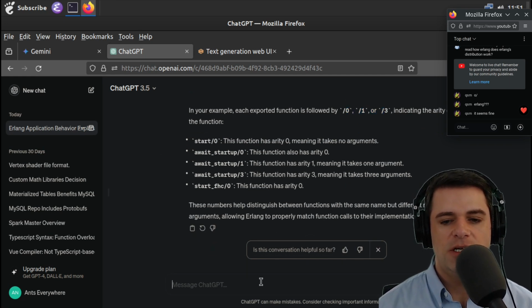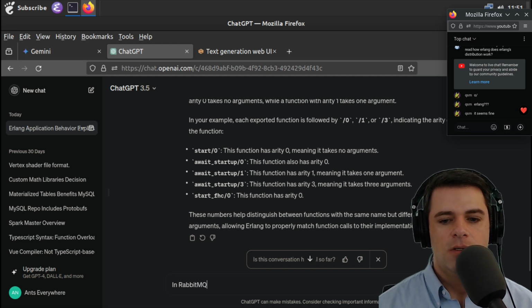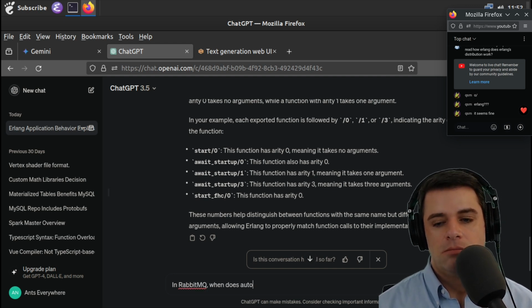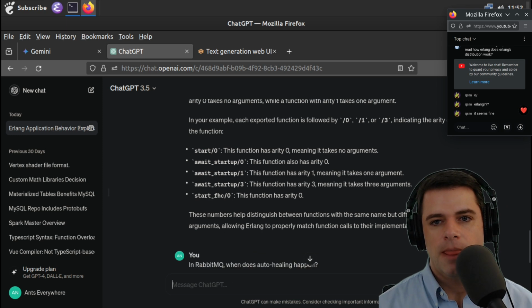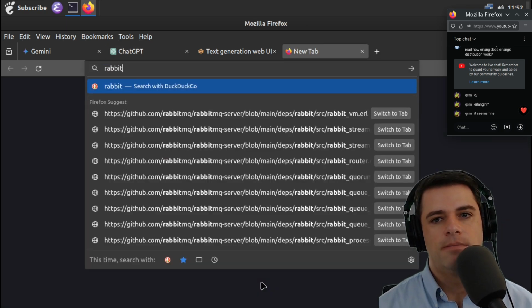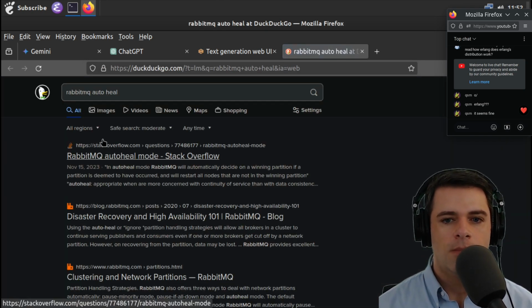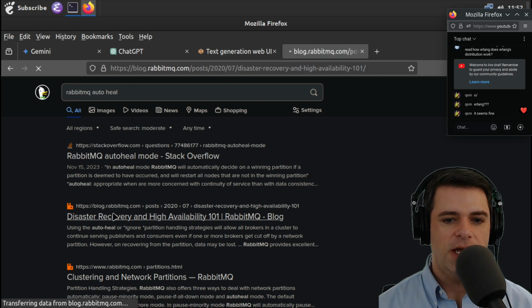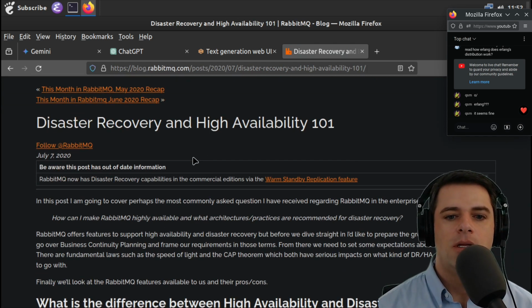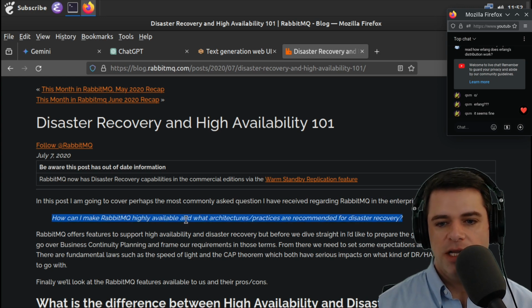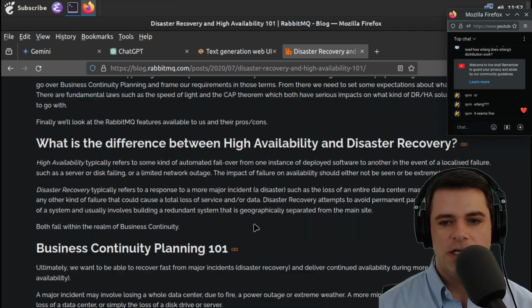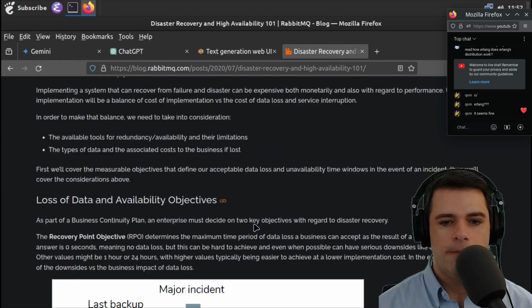let's ask ChatGPT. In RabbitMQ, when does auto healing happen? And maybe this is just covered in the docs. Auto heal mode, disaster recovery, and high availability 101. How can I make RabbitMQ highly available? And what architectures do you recommend? Blah, blah, blah.